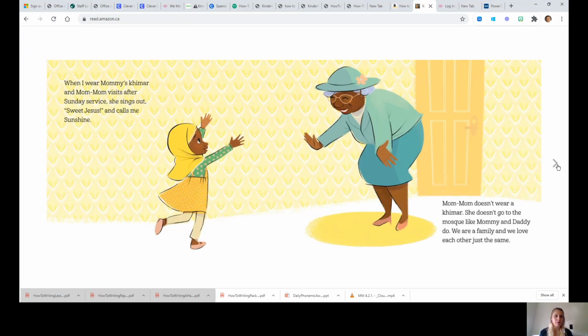When I wear mommy's khimar and mom visits after Sunday service, she sings out, "Sweet Jesus," and calls me sunshine. Mom doesn't wear a khimar. She doesn't go to the mosque like mommy and daddy do. We are a family and we love each other just the same.